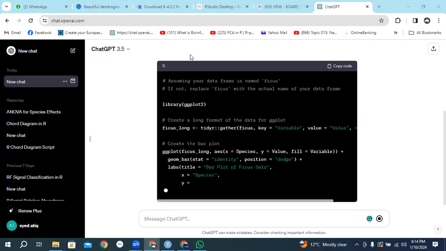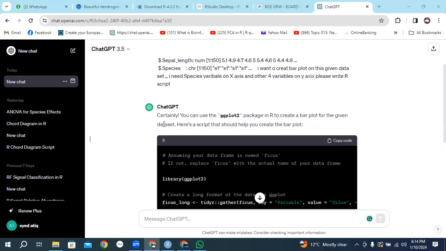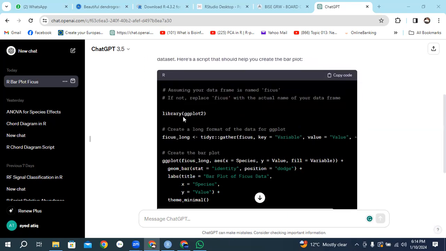Now you can see ChatGPT is saying, certainly you can use the ggplot2 package in R to create a bar plot for the given dataset. Here is a script that should help you. In the script he is showing to assume your data frame is named ficus, and if not, replace ficus with the actual name of your data frame.